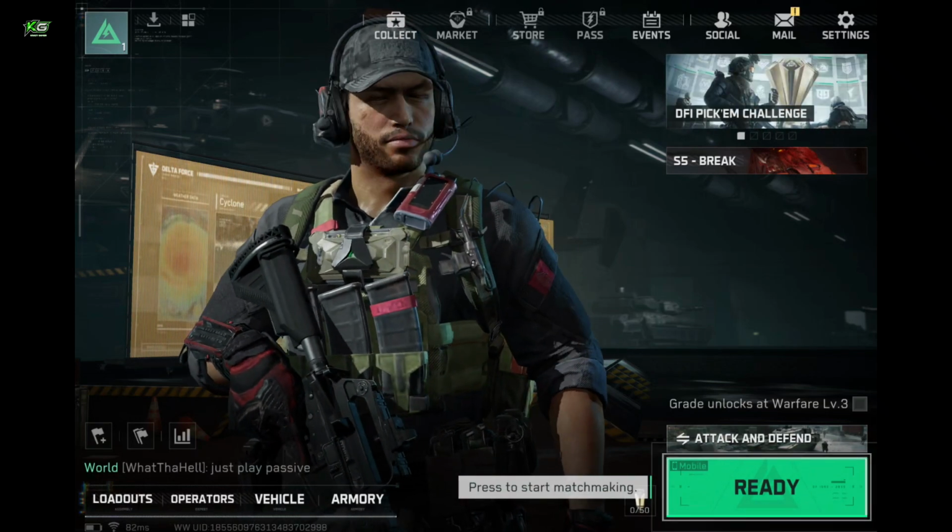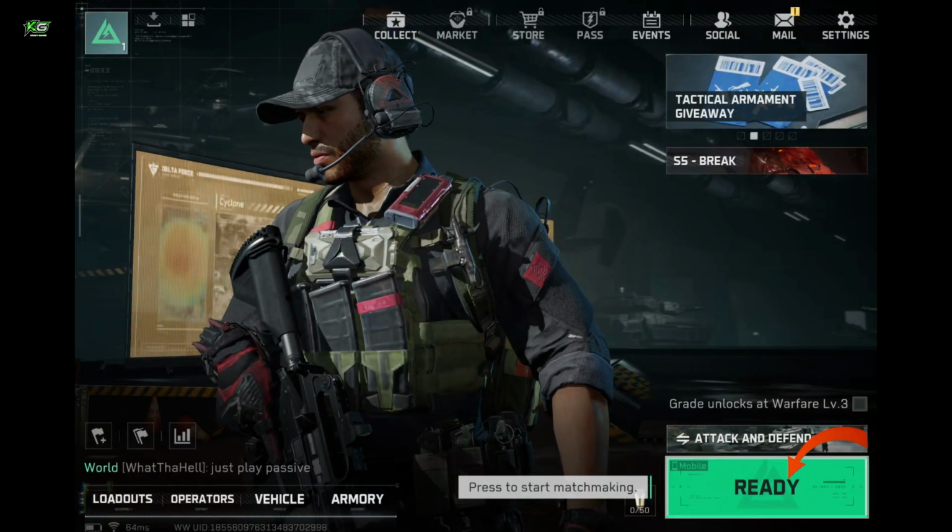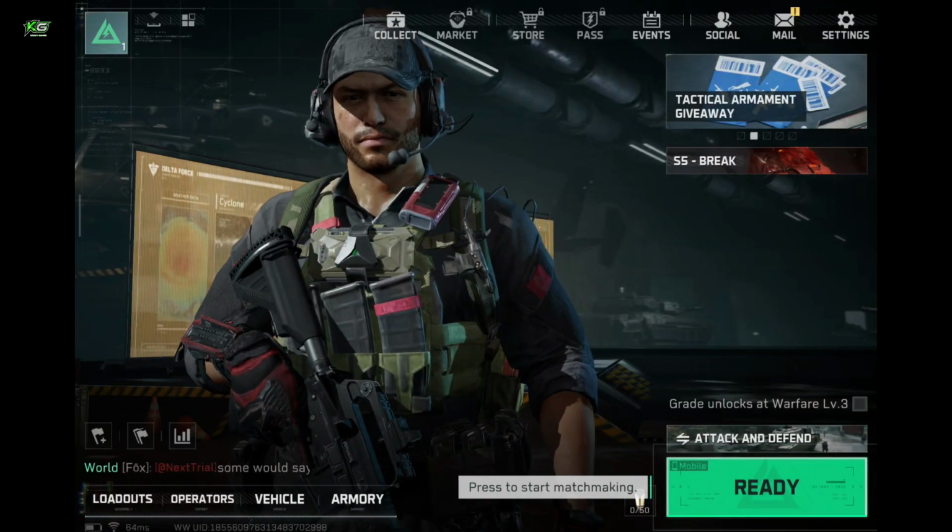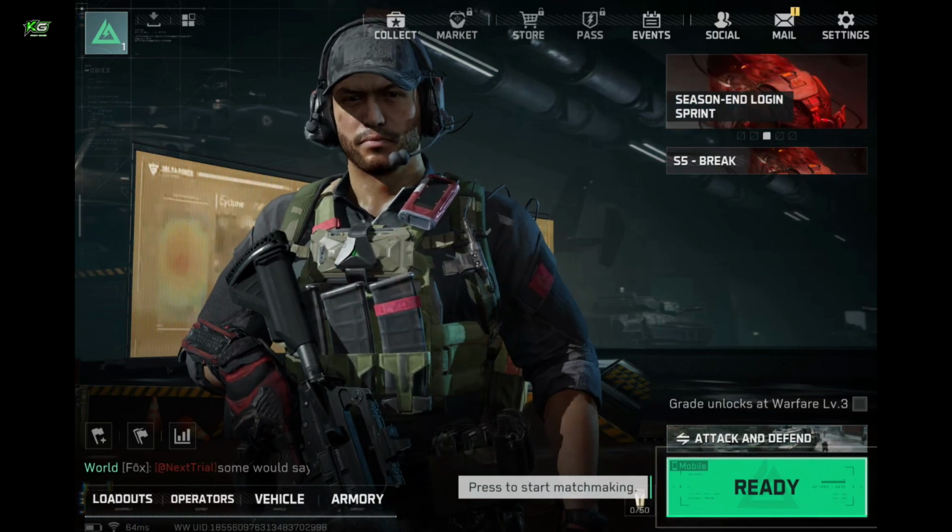You can now start playing the game by tapping the ready button at the bottom right. That's how you easily log into your Delta Force account.